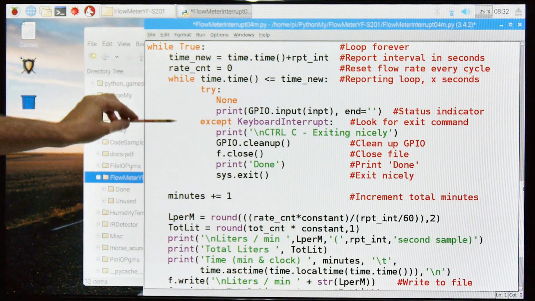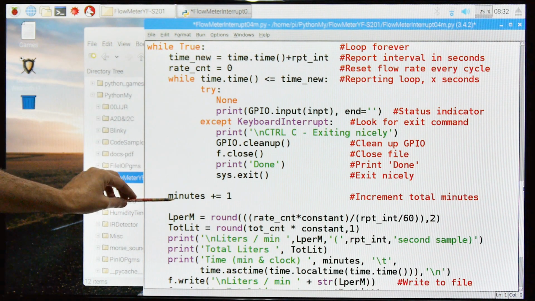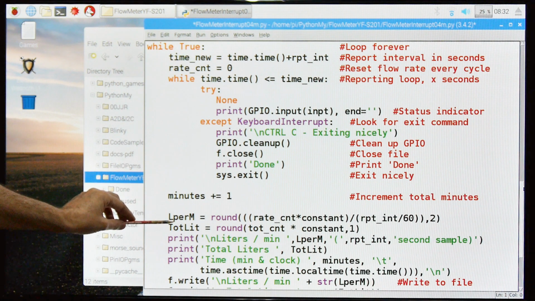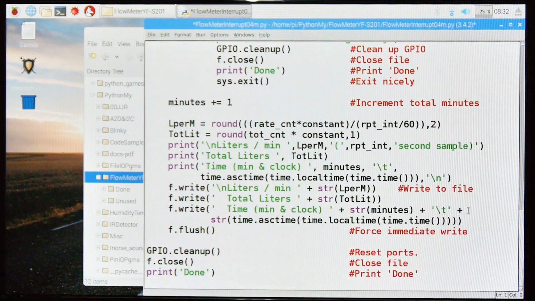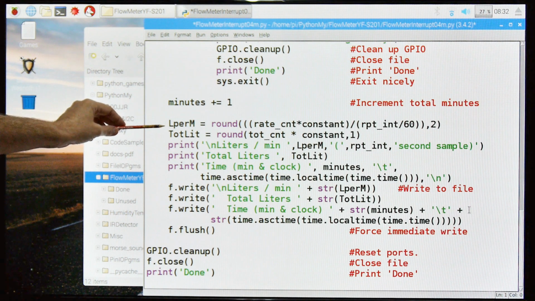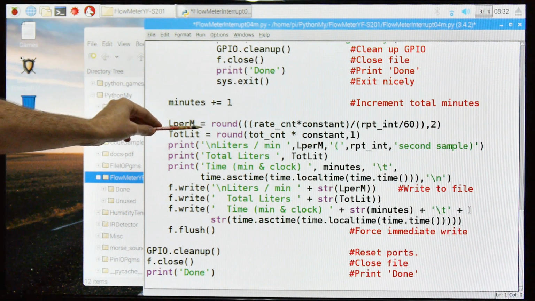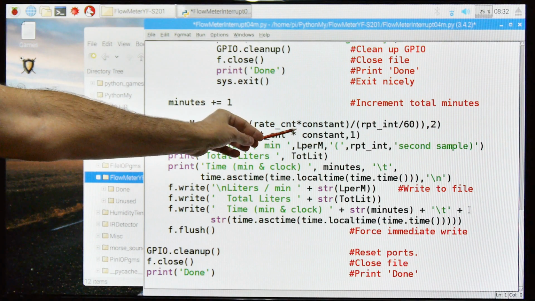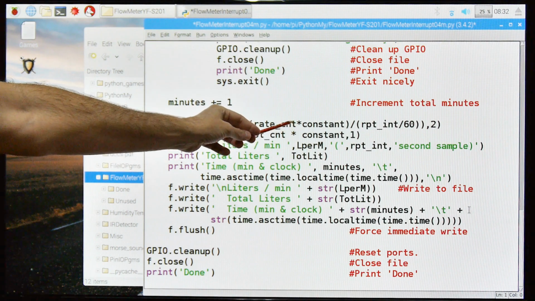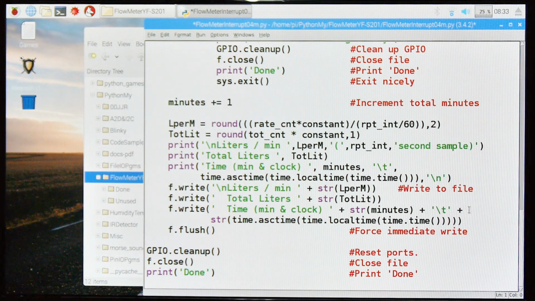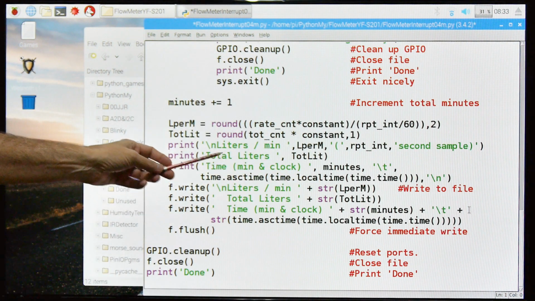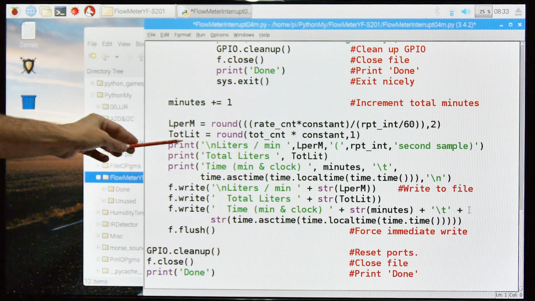Okay, so down here we're going to increment the time, minutes, then we're going to go down to, let me scroll down some more. This is the liters per minute, and we're just going to calculate that. So it's rate count times our constant up there, which was 0.006, divided by the report interval, divided by 60, so that gives me per minute, and then rounded to two decimals.